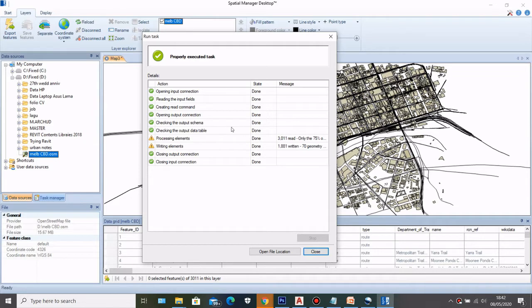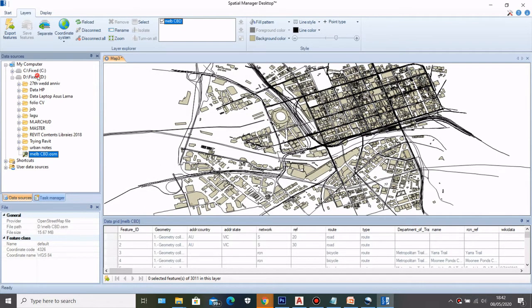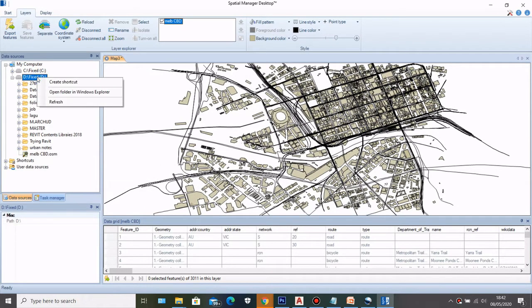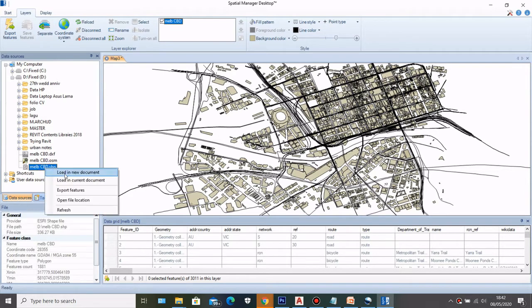So here after it successfully executed the task, I can click close, and then here in the folder where I save my SHP file, I can right-click and then select refresh, and then here I can see the SHP file is shown in the folder. So I want to see what I have there, so I'm gonna load it in a new document.